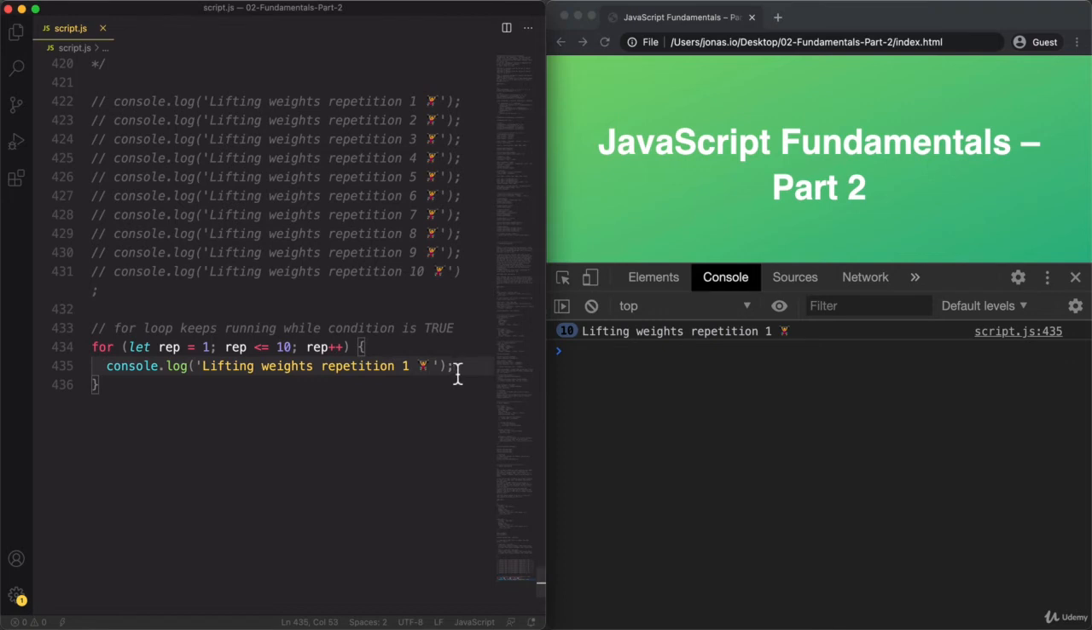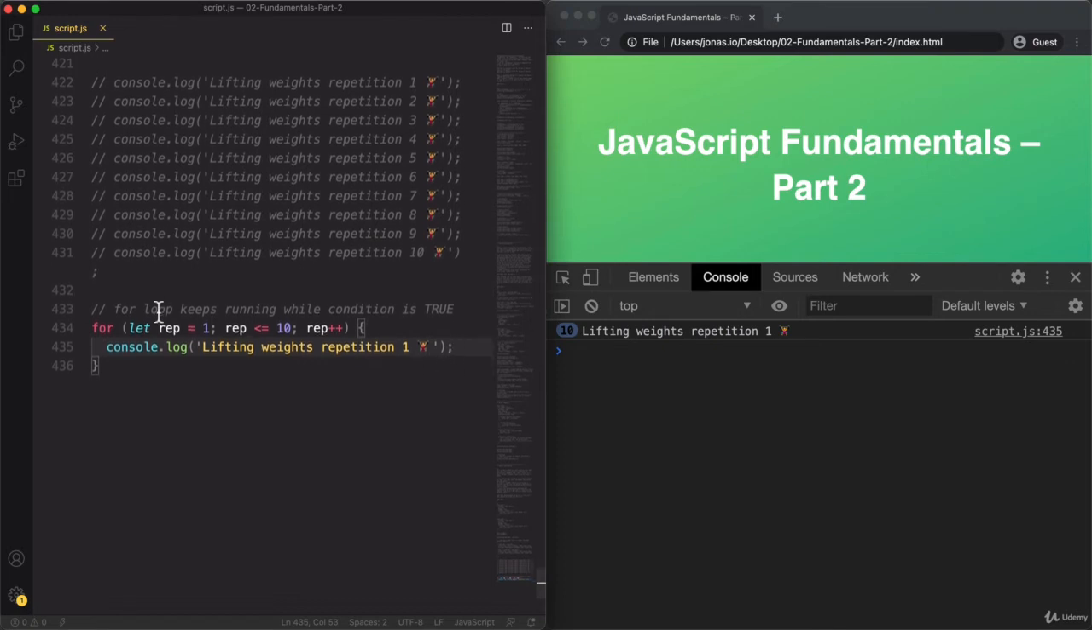So now let's actually use this counter variable that we created here to actually increase the number in the string that we're printing out. So how do you think we will do that? Well, it's actually simple. All we have to do is to replace this number here with the current value of the counter, because this variable that we defined here, so this rep variable, it's just a normal variable, and it's going to be available here inside of this code block.